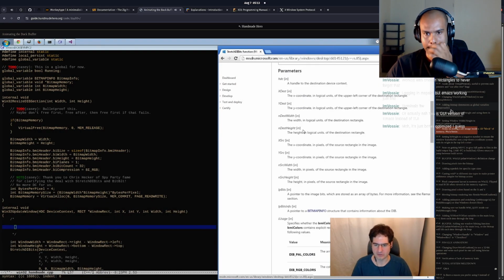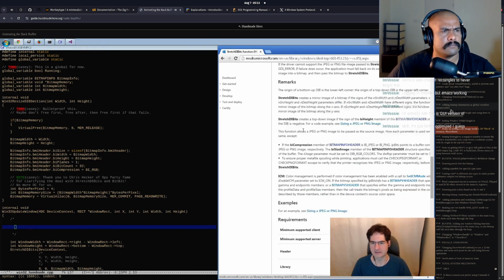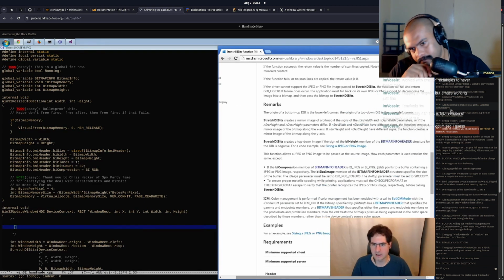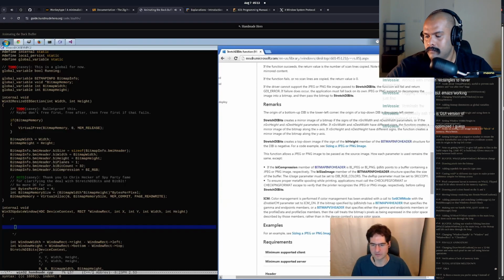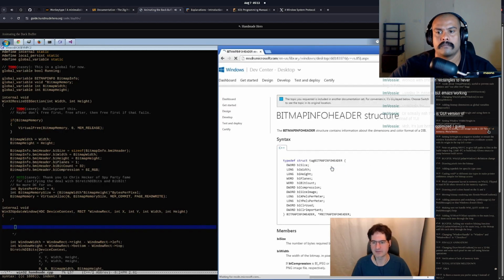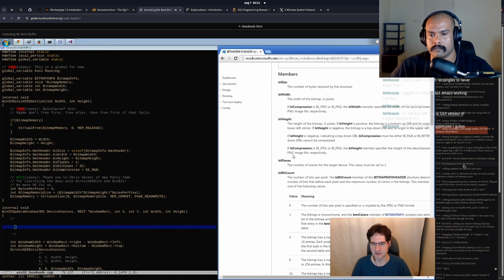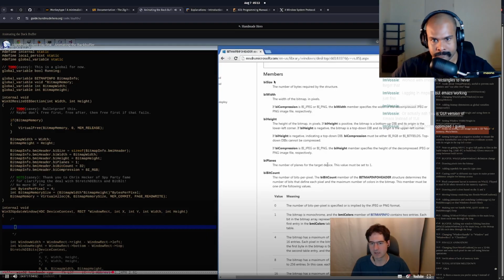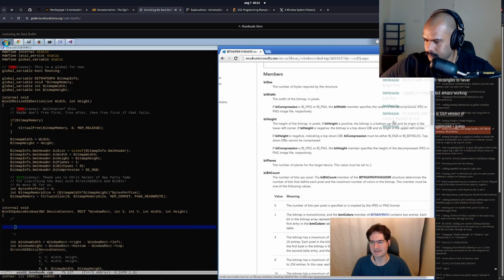StretchDIBits uses. So let's take a look at the remarks and see. The origin of a bottom-up DIB is the lower left corner. The origin of a top-down DIB is the upper left corner. I suspect it has to do with whether we set the biHeight parameter to negative or positive. Let's take a look. The height of the bitmap in pixels. If biHeight is positive, the bitmap is a bottom-up DIB.